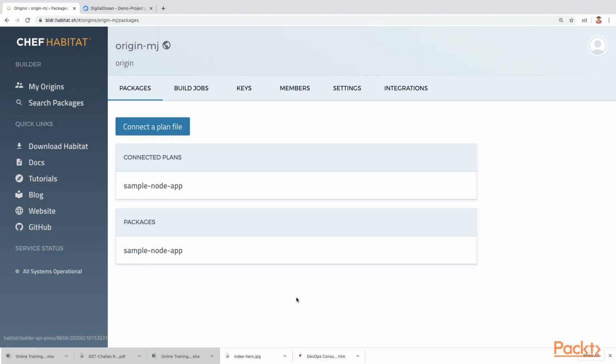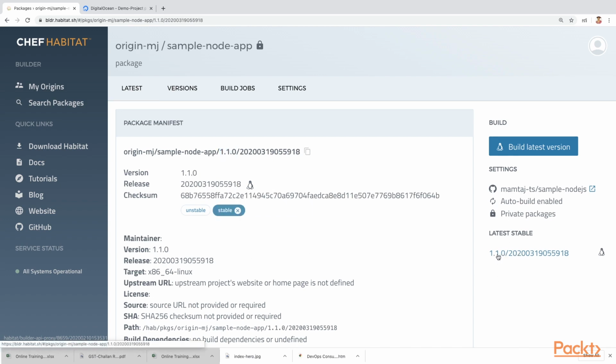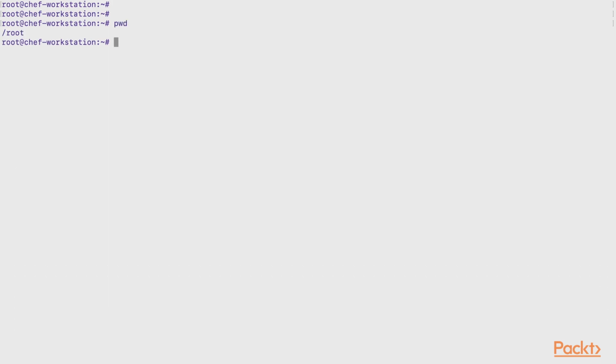So here we are in our Chef Habitat Builder instance, and this is the package. We had built 1.1.1 of this package. If you click on that, you would see an unstable version, which is 1.1.1. And if you see the latest stable on the right-hand side, it is 1.1.0. So now if we download the package, it would download the latest stable version and execute the application with 1.1.0.